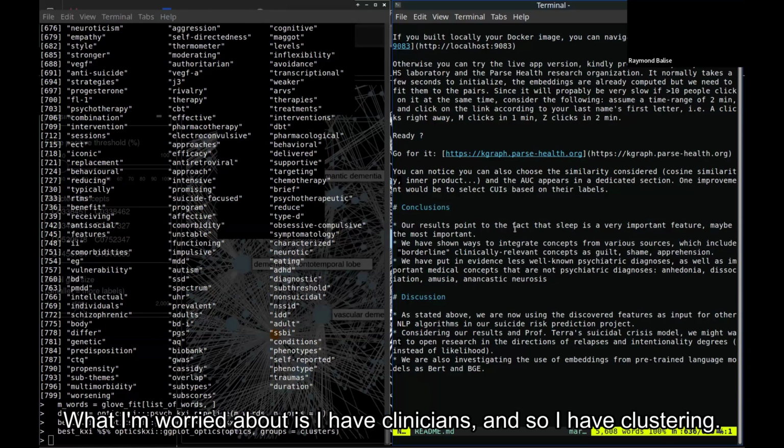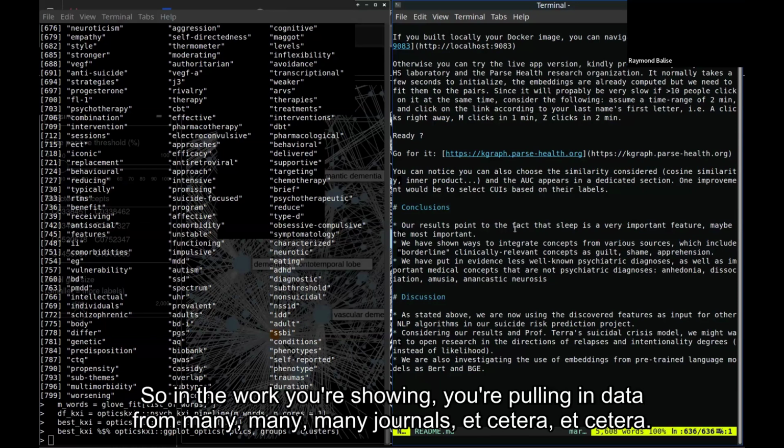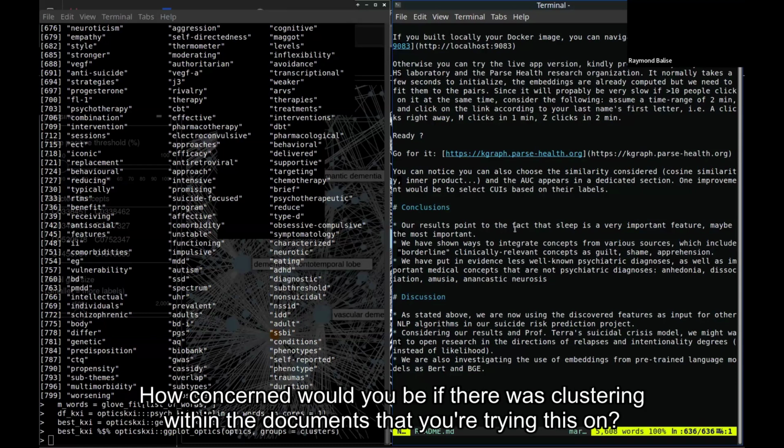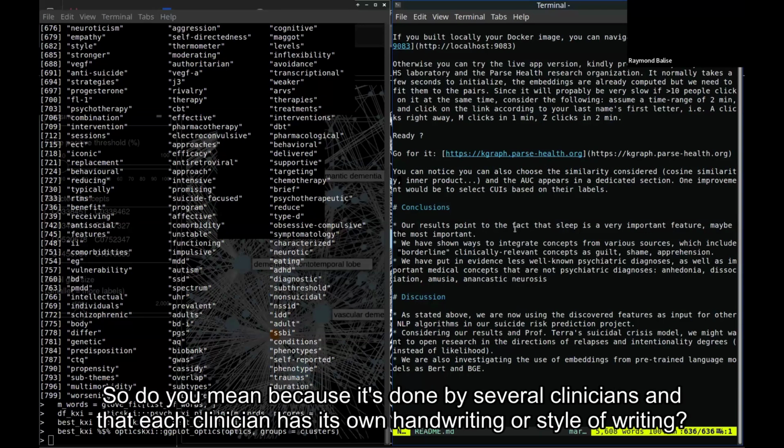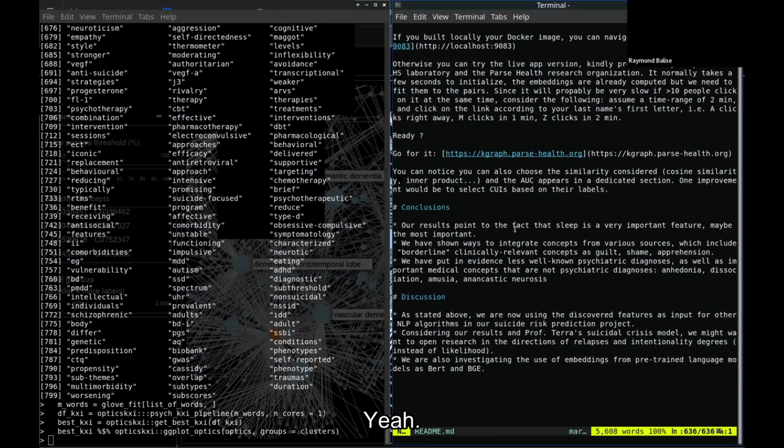What I'm worried about is I have clinicians, and so I have clustering. So in the work you're showing, you're pulling in data from many journals, et cetera. How concerned would you be if there was clustering within the documents that you're trying this on? So do you mean because it's done by several clinicians, and that each clinician has his own handwriting or style of writing? Correct. Yeah. Correct.